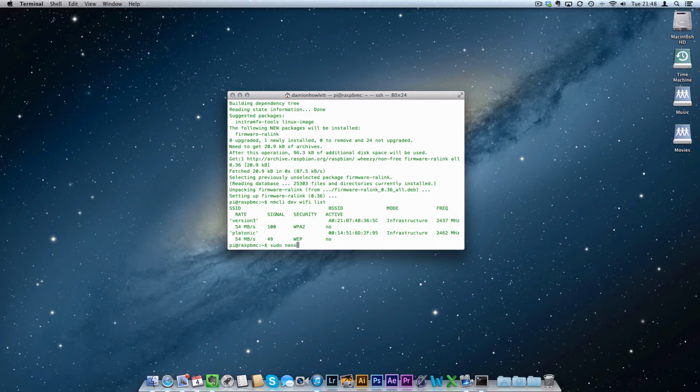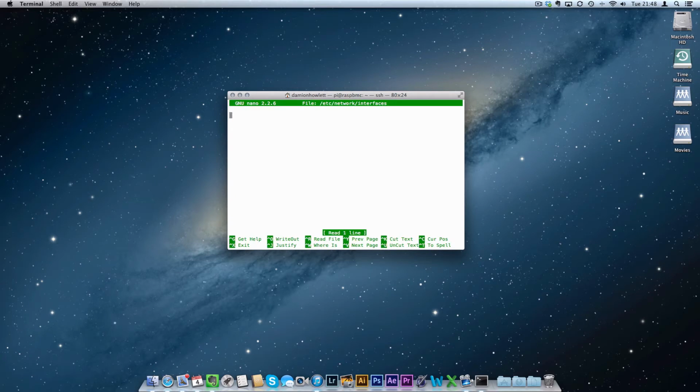So next stage is sudo nano /etc/network/interfaces. I'm going to edit the interfaces file, or create the interfaces file effectively, because there's nothing in it. So auto wlan0, it's a 0 not an O, iface wlan0 inet DHCP.